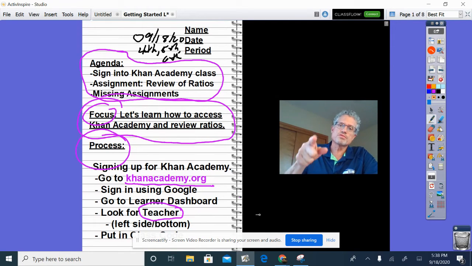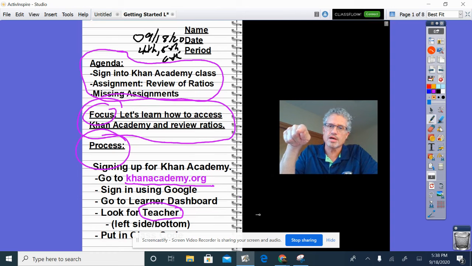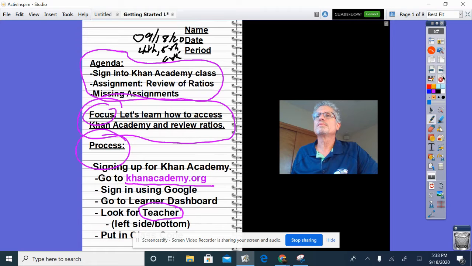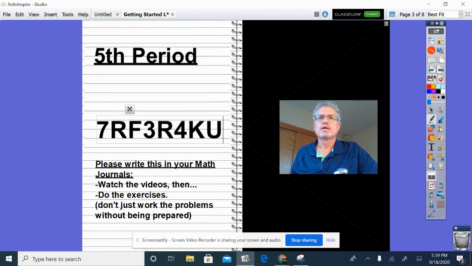So I would say stop now, go into khanacademy.org, log in using Google, find teacher on the lower left-hand side, click on enter class code, and then you'll have written the code down already, enter it in, and then we'll go from there. So I'm going to move us forward a couple of slides.